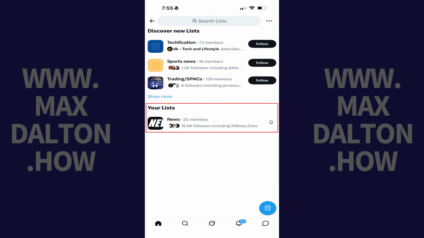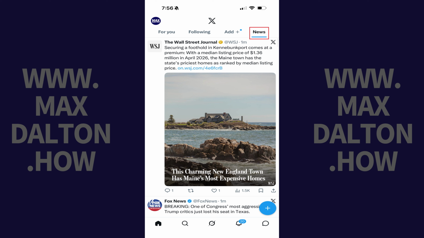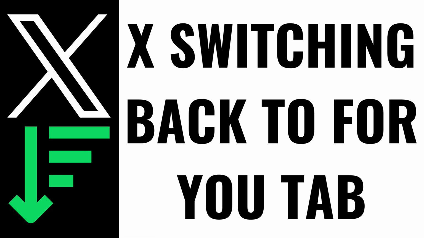Step 4. If you want to refine this further, you can tap your profile icon and select List. Step 5. Create a new list or select an existing one, and then tap the pin icon to add it to the top navigation bar on your home screen. Step 6. Swipe between your Following tab and your pinned list to see real-time updates from specific groups of people without any algorithmic interference.